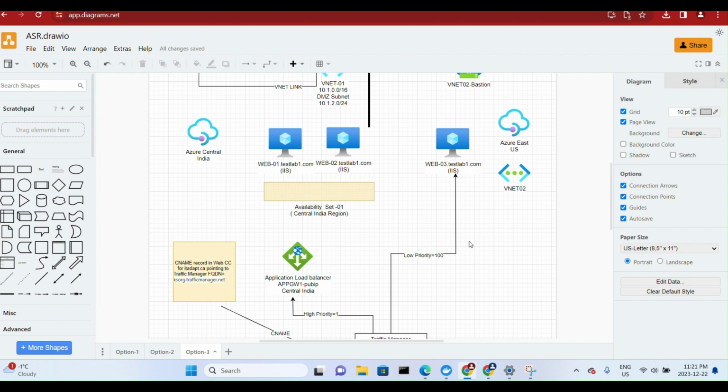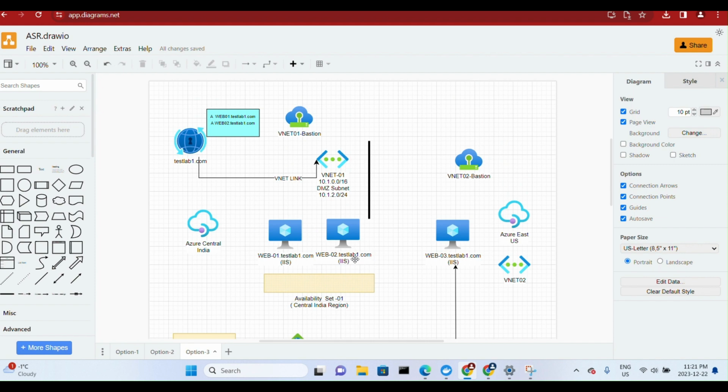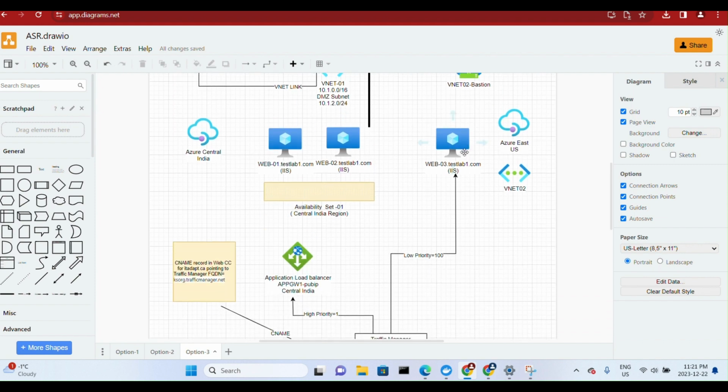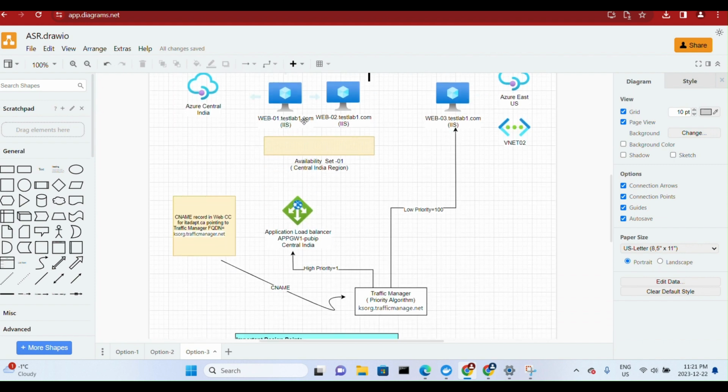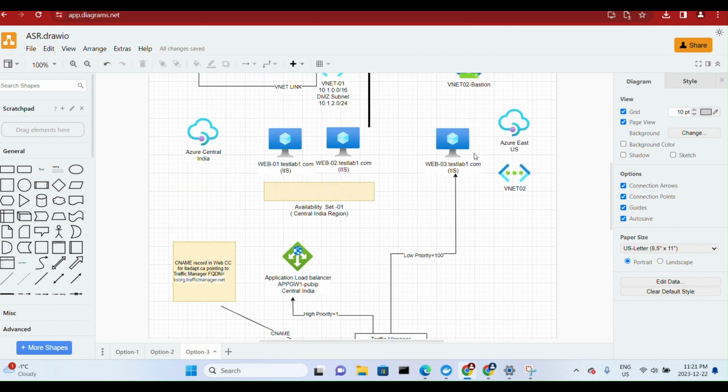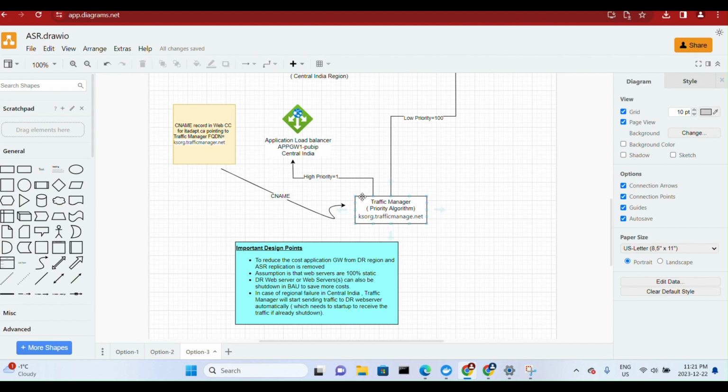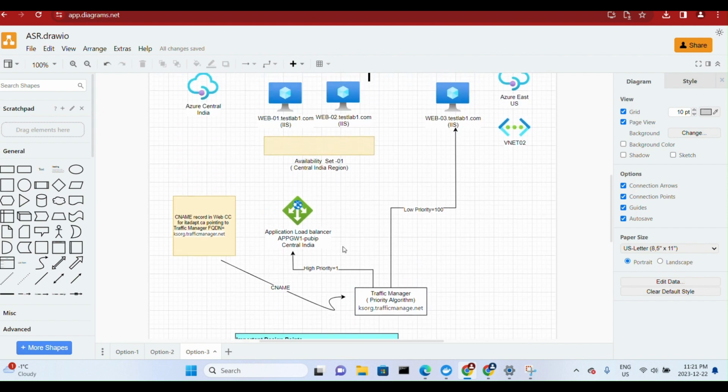They say, okay, if the DR happens, then we can always modify the implementation on the fly to match what we have in production. But if it doesn't happen, why keep paying money for multiple instances of application gateway, for example. So in this case, we assume that there is no ASR there. The web servers are completely static. Web 03 is there, which is exactly a copy of web server 01 and 02, but we are not replicating through ASR. And Traffic Manager is just sending the traffic to web 03 with the lower priority.